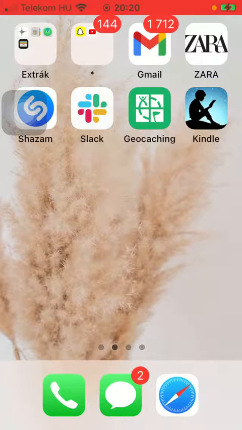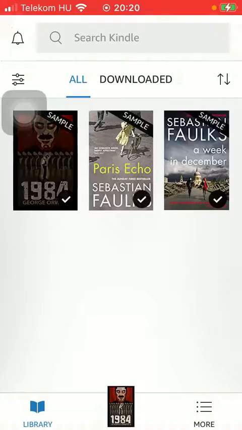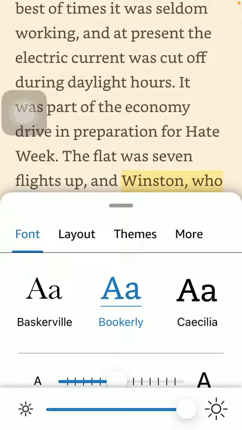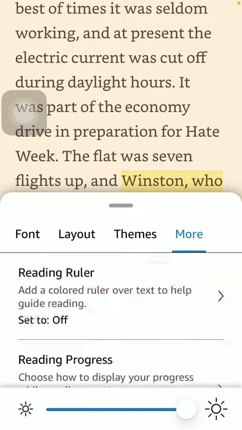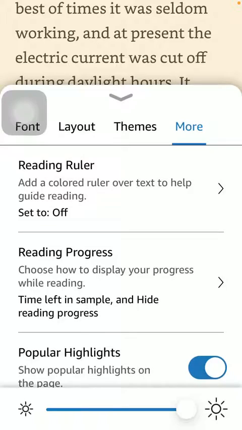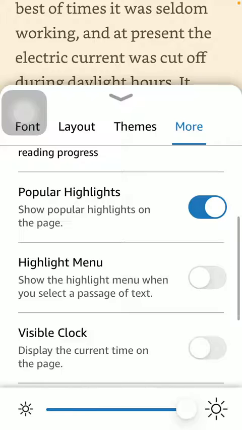So let's jump into it. First of all, open the application on your phone. Now tap on one of your readings, and after that tap on this AA icon at the top of the screen. Click on the More section at the top of this white box. Now scroll down till you find the highlight menu section.